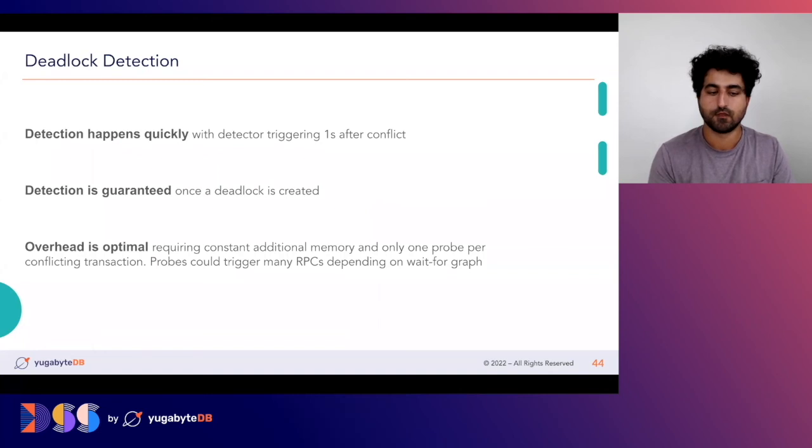And leaning on this method from this paper, we get minimal overhead. So we need constant additional memory, and only to send one probe per conflicting transaction. Obviously, probes could trigger many RPCs if the graph is complex, but that's sort of an inherent complexity that we can't do anything about.